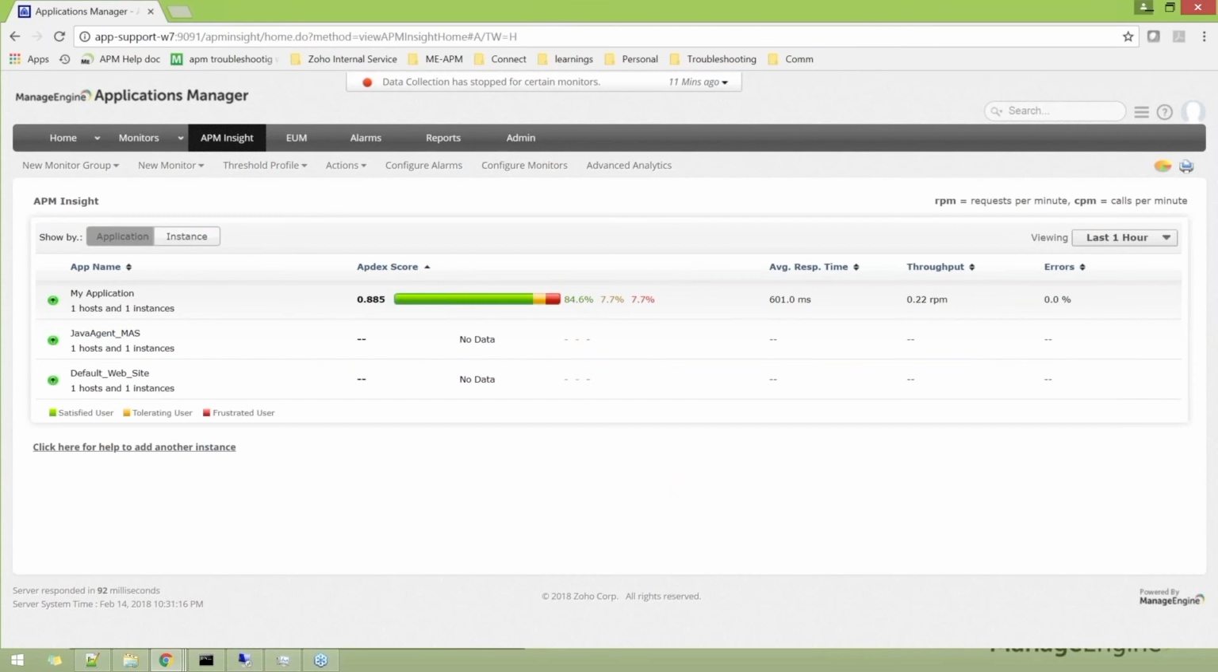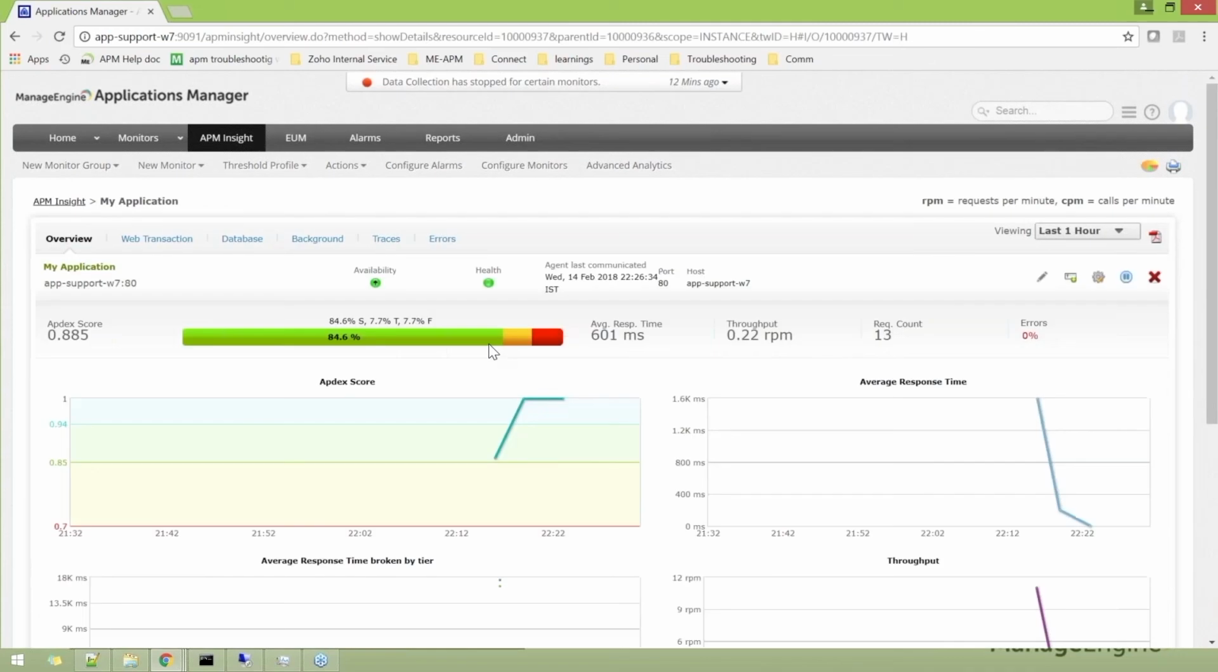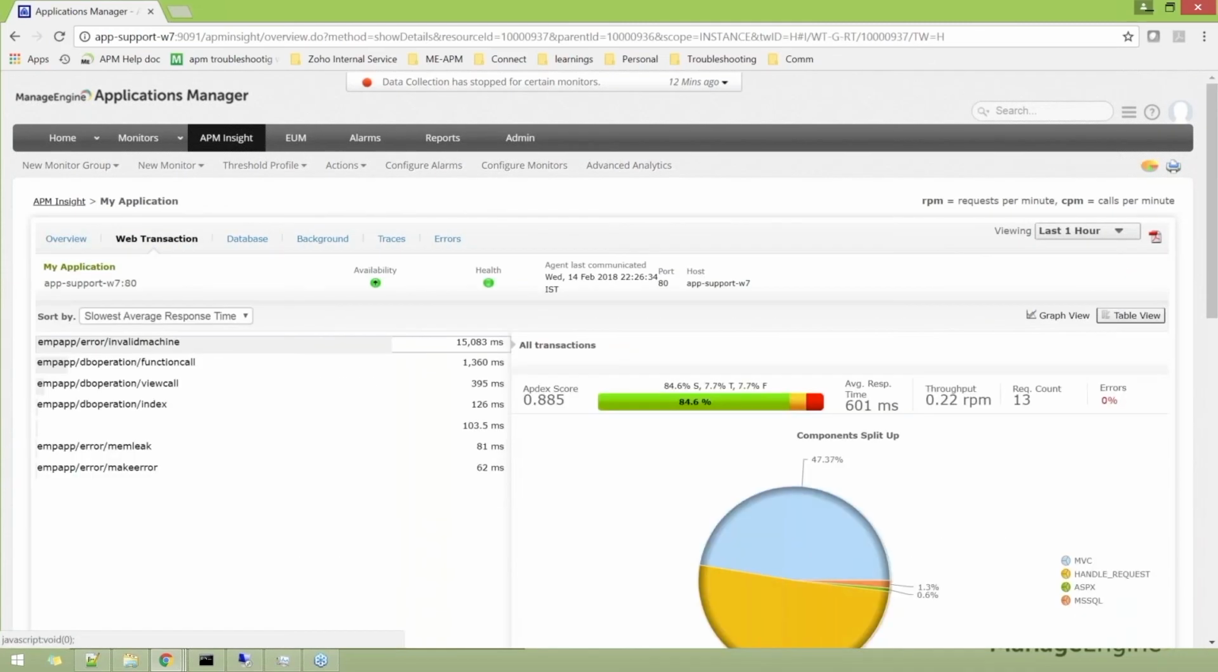Here, you can see the default website that we enabled in the .NET agent is now available. Now I'm going to show you the information that we display under APM Insight. Under web transaction, you can see the various web pages that we have called, and the slowest average response time, based on which you can sort. Not only that, based on throughput, most time consuming, and errors, the web transactions can be captured.